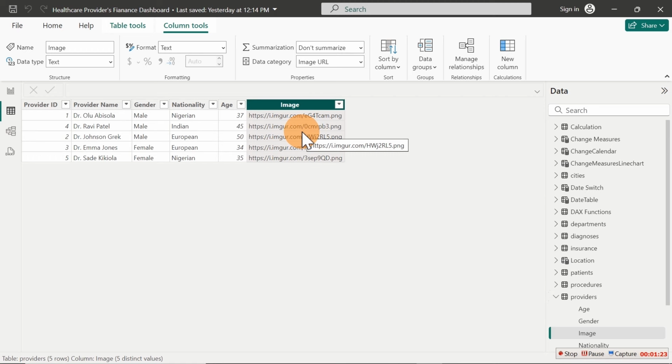In case you want to know how to do this, if you have a couple of images on your PC and you want to make a dashboard very dynamic, you need to host them somewhere, and you don't need to have a hosting plan to do that. I'm going to show you.